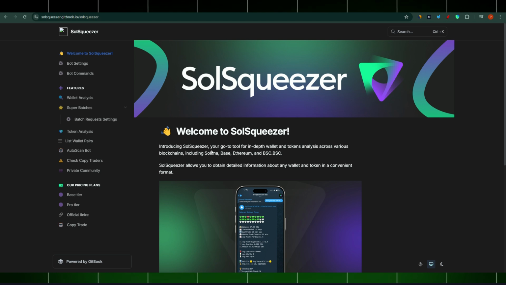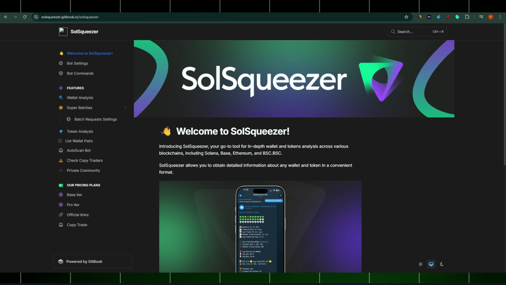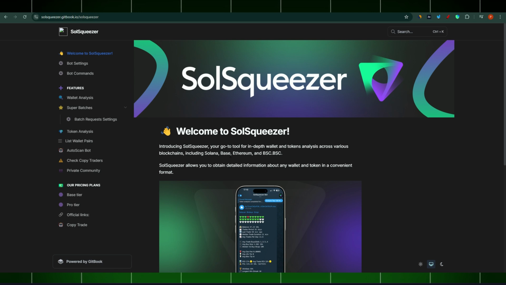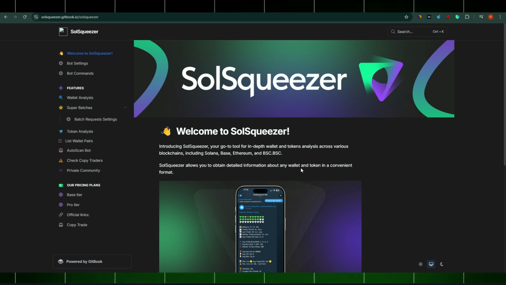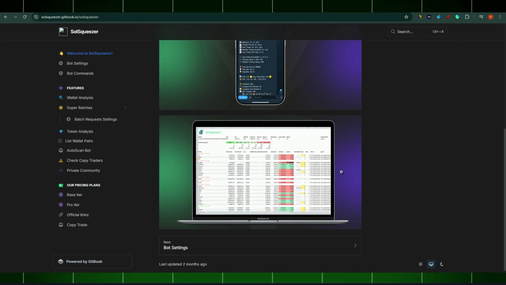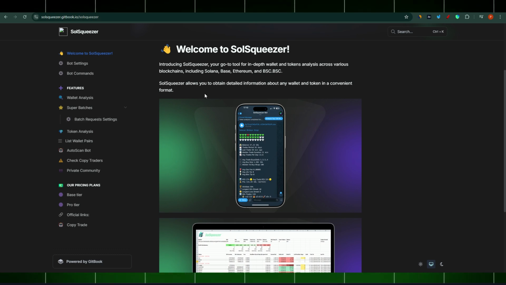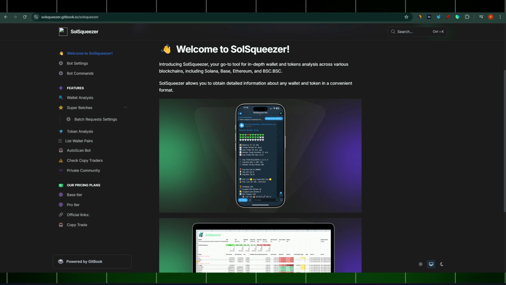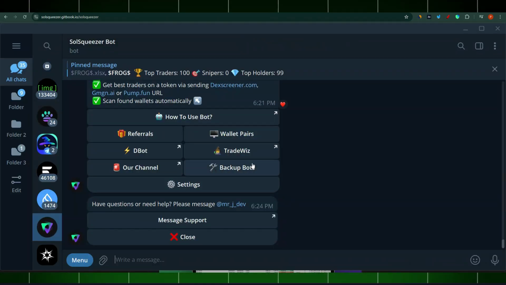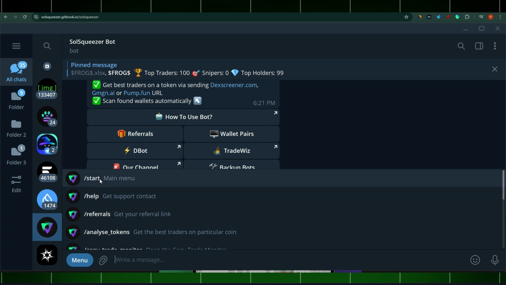Introducing SolSqueezer, your go-to tool for in-depth wallet and token analysis across various blockchains, including Solana, Base, Ethereum, and BSC. SolSqueezer allows you to obtain detailed information about any wallet and token in a convenient format. That's the format they presented it in. I won't read through all this GitHub information because you can do it yourself, but I will go into the bot straight away and show you one by one what can be achieved with this. So let's go.